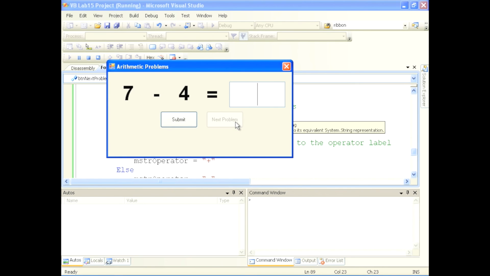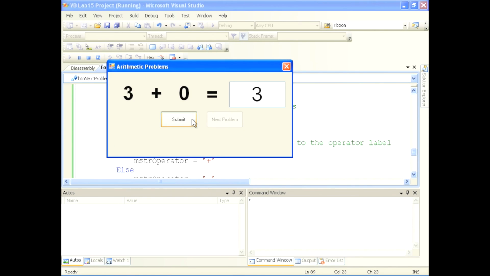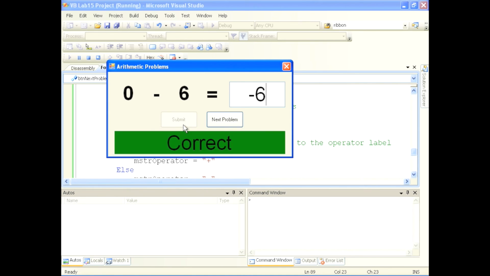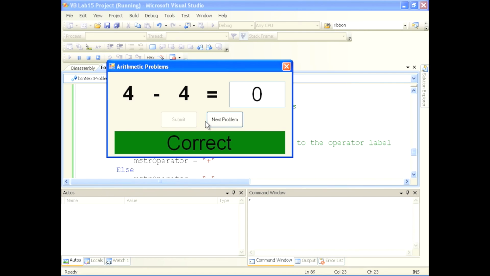Let me try to get it to the point where I have to enter a negative number. Let's see here. Perfect. 0 minus 6. Well, that's negative 6. Click submit. That works out okay. So you'll notice that the numbers are anywhere from 0 and less than 10. You'll never see the number 10 here. So what's this one? It's going to be 5. This is going to be 0. Looks like our program works.